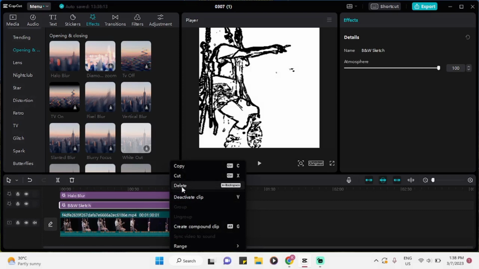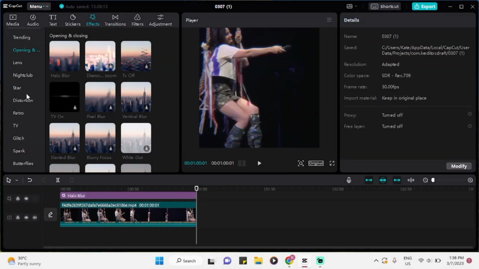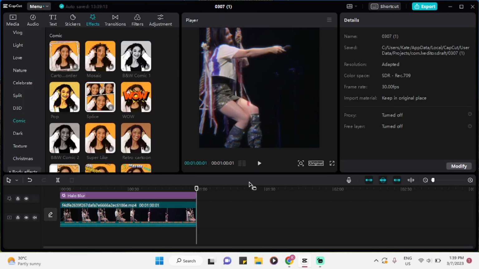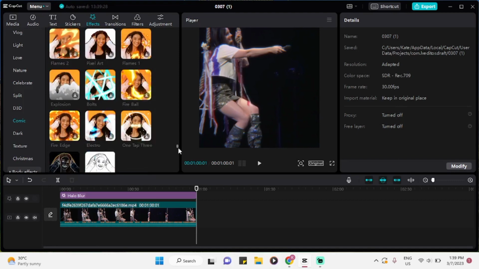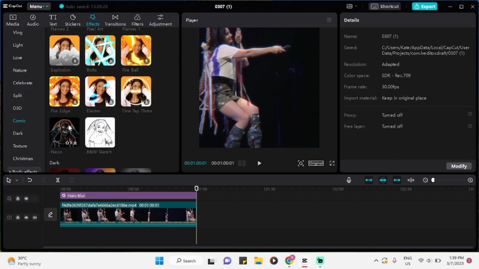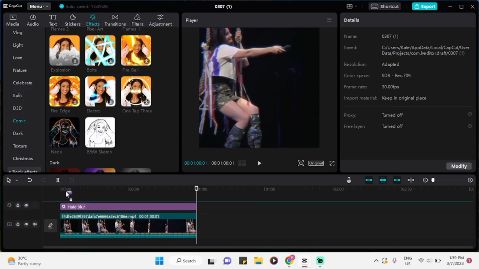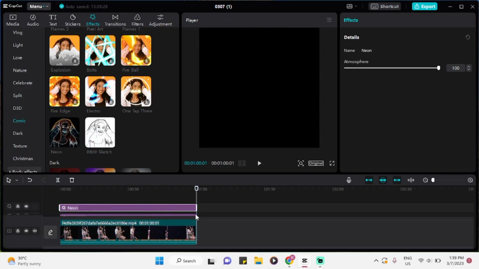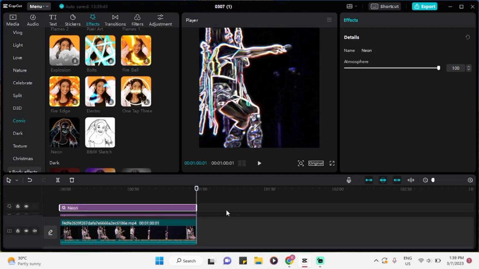Now you may delete this other filter. Now you may delete this other effect. And you might add another one. You can go back to comic. And we're going to add this neon effect. You can still layer this on top of the other effect. And after that, you might click export.